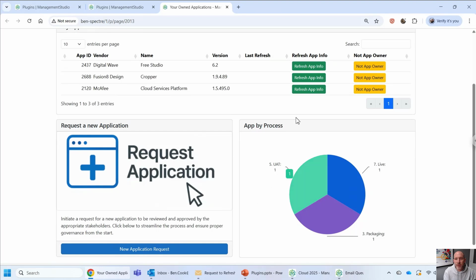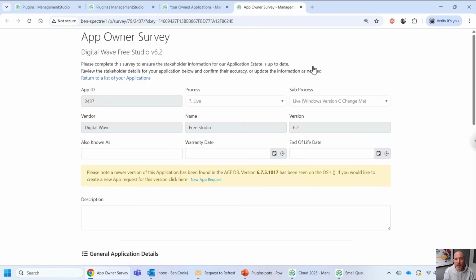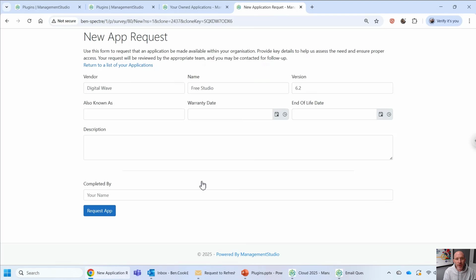I can either refresh the app info with this green button here. And you'll notice that this particular application is version 6.2. And the ACE engine has found that there is a newer version of this application out there. This is a good prompt to potentially upgrade this application. If I wanted to do that, I could raise a new application request. We can use ManagementStudio to raise that request if we want to.